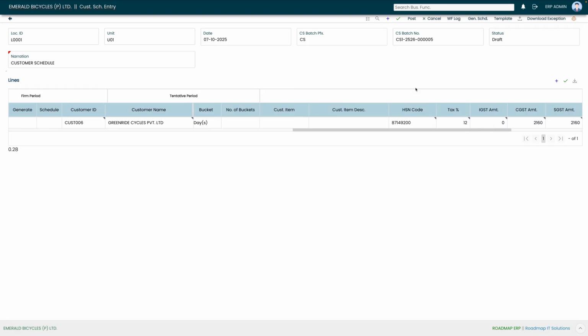So here HSN is your harmonized system nomenclature, which is used for goods. Then it consists of the tax percentage that's applicable on the item based on your HSN or SAC, that is service accounting code. Then it holds your IGST amount, that's integrated GST, applicable on interstate sales.